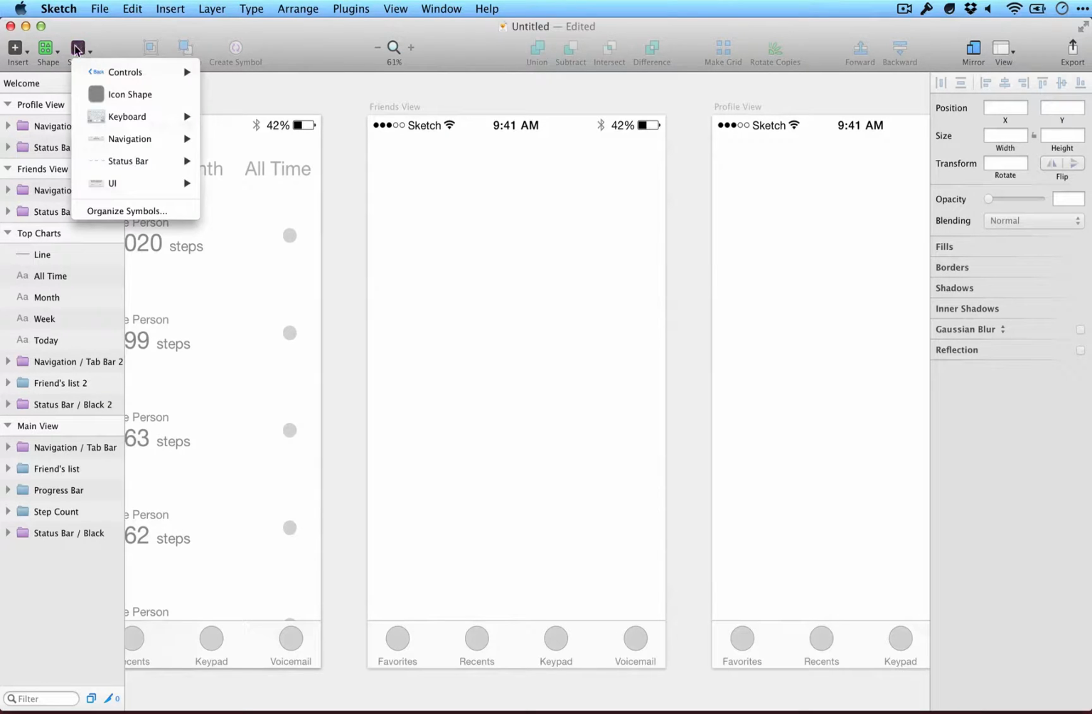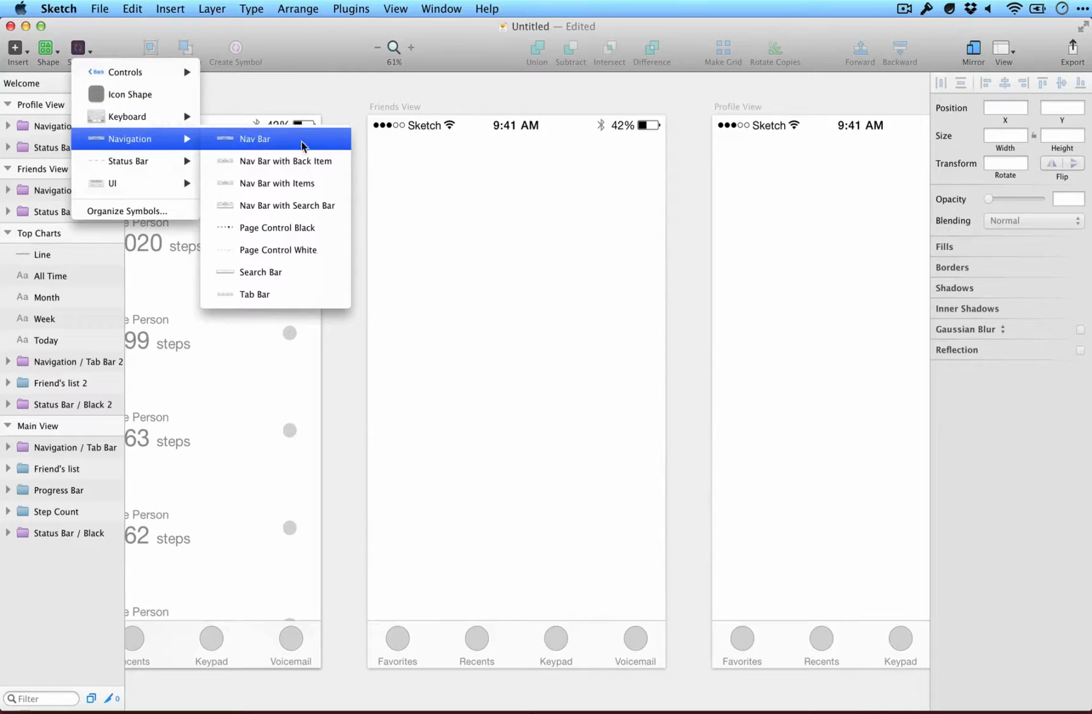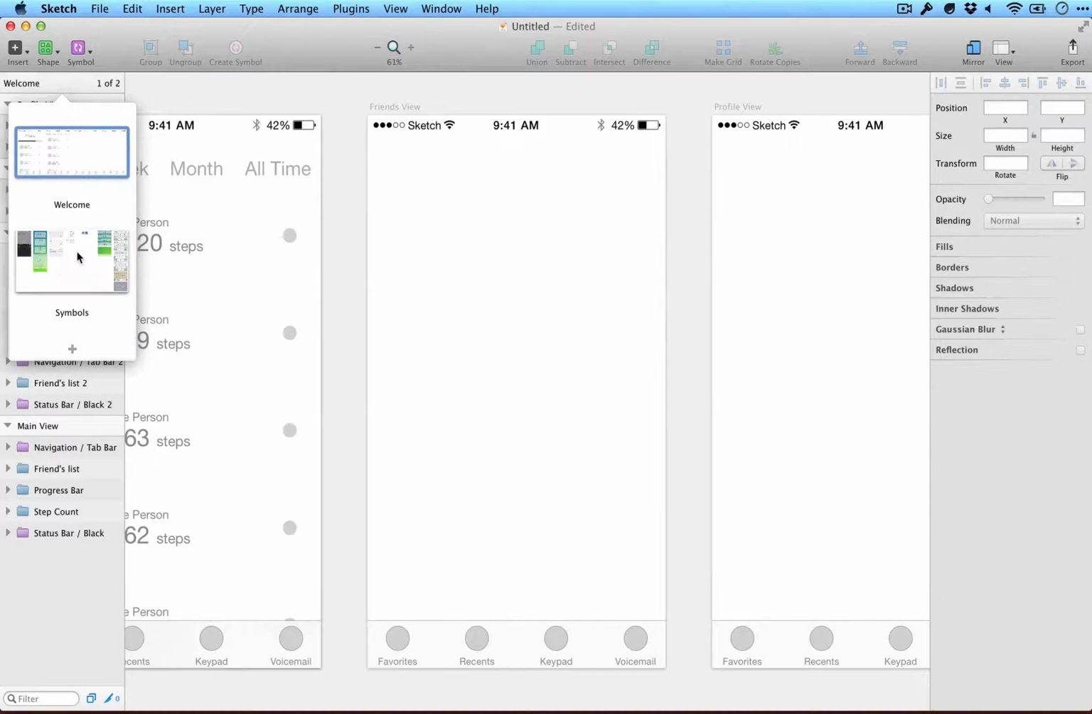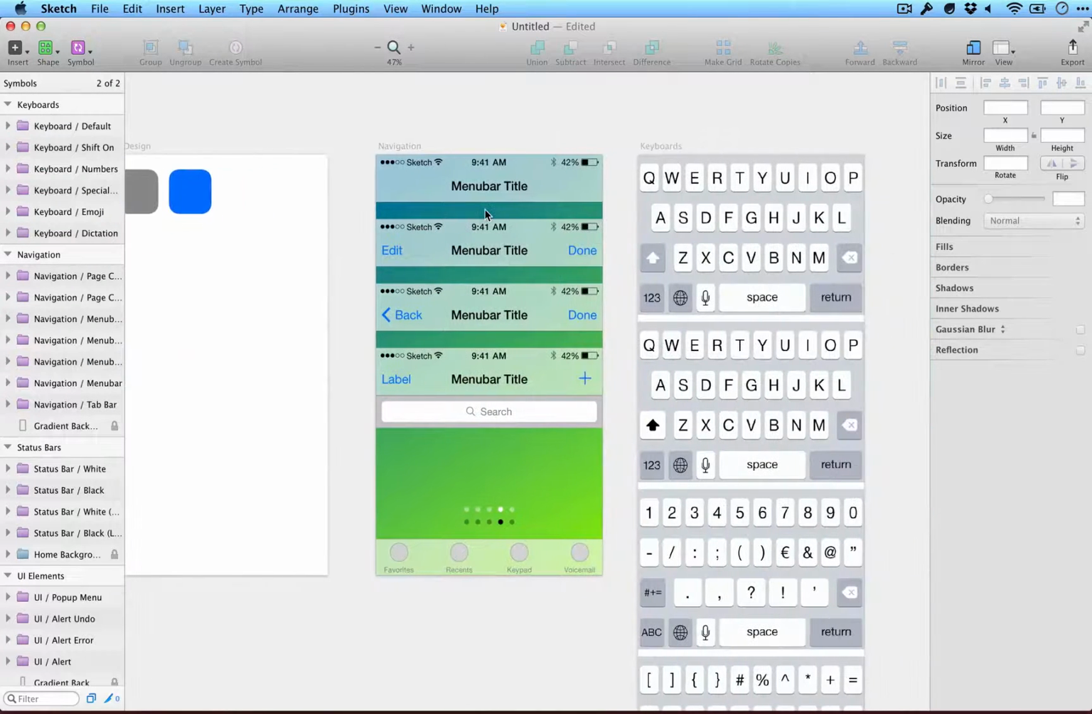Let's go to symbols, because we have all those UI elements right here. So we're going to navigation, a nav bar with, and if this is too small for you, you don't know which one you want, well, just go to the symbols page and you can check out how they look like.